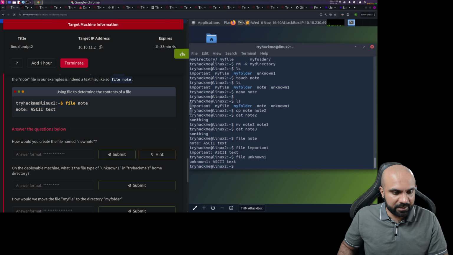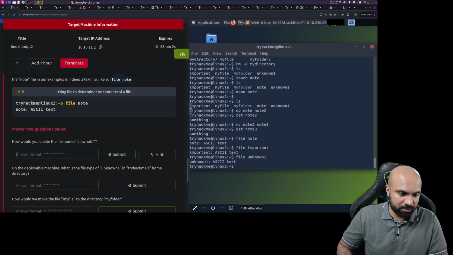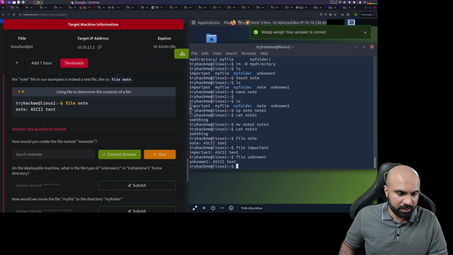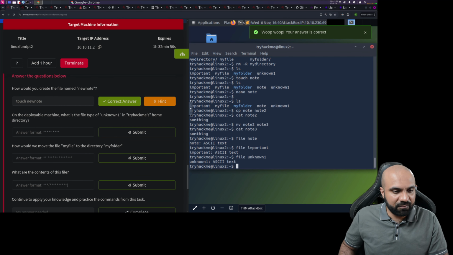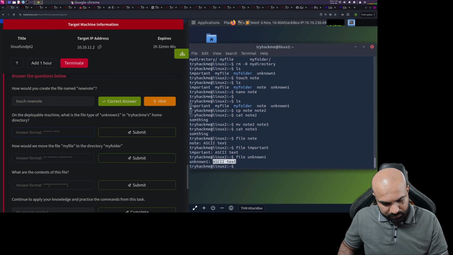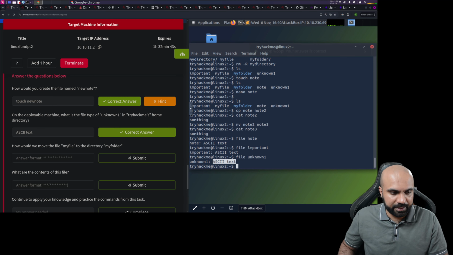How would you create the file named new node? Touch new node. Awesome. On the deployed machine, what is the file type of unknown one? It is ASCII text. We coincidentally already have done this.